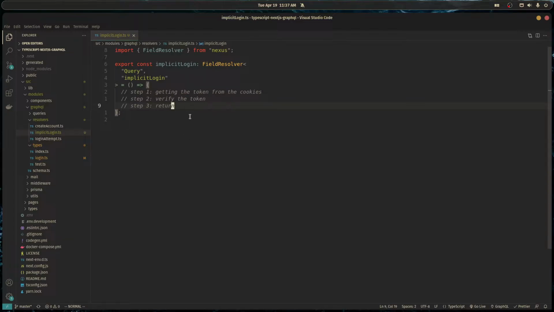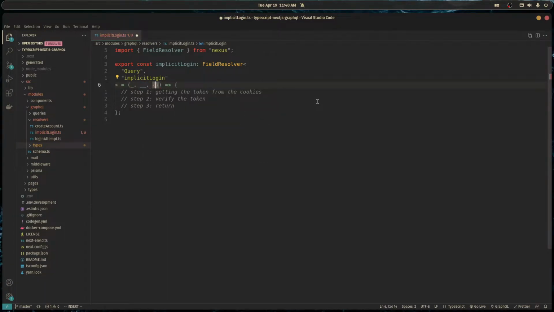So we don't need to make any queries to the database. And this is what I love about JWTs, although it has its own downsides. So let's implement step one right now. So we're going to grab the cookies from the request object that we're getting from this specific query. So we set this up in previous videos and we're getting this from the context.